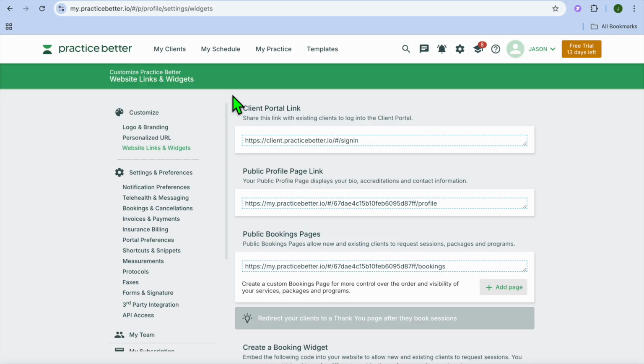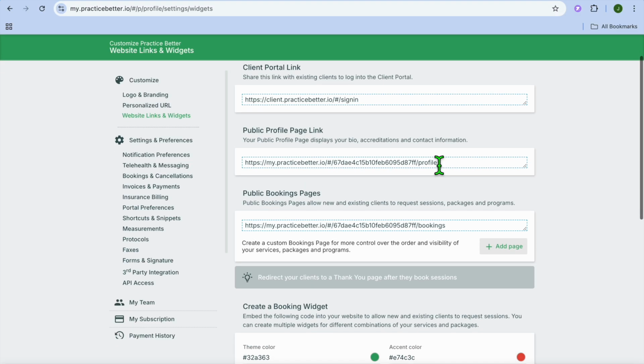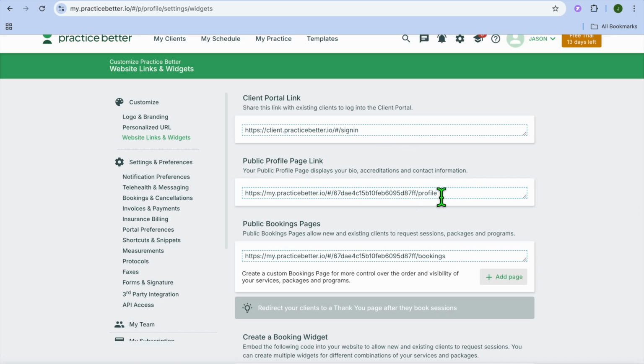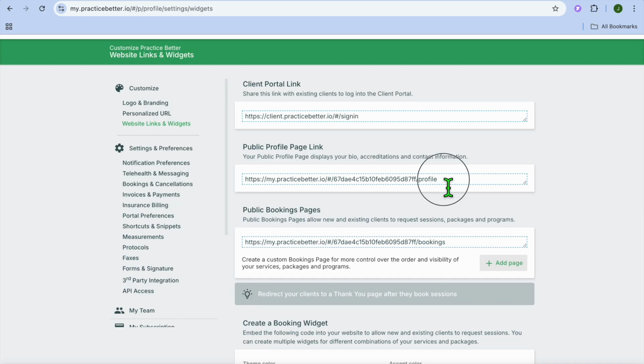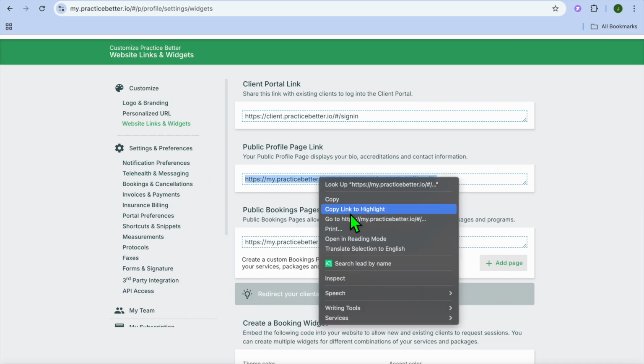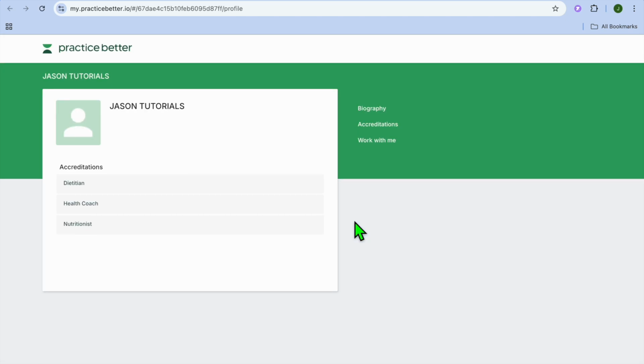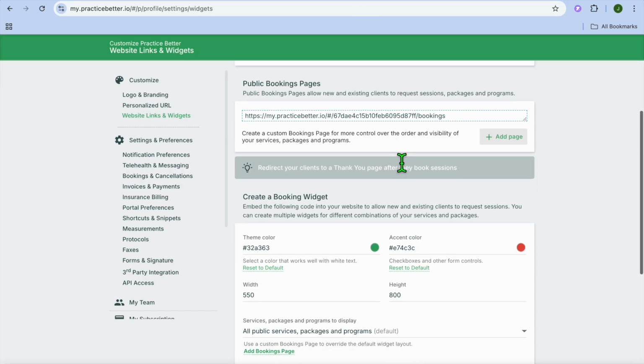Another thing that you can also do, you could tap on booking pages and widgets. After you have tapped on booking pages and widgets, from here you'll see your client portal link. You can also see your public profile link. So if we were to copy this, or better yet select it and tap on go to, you can see how it looks. So you can see it right there.